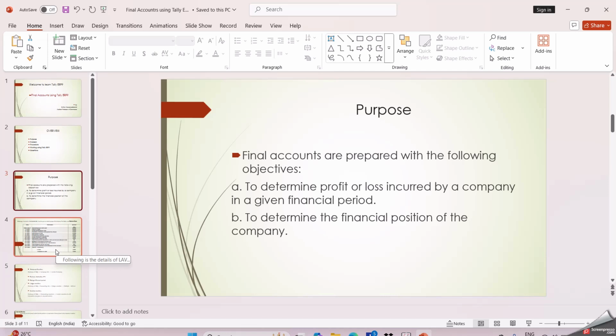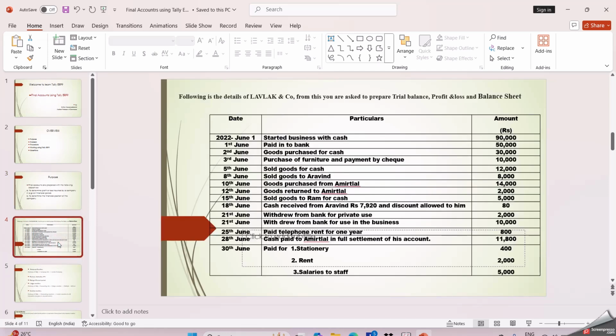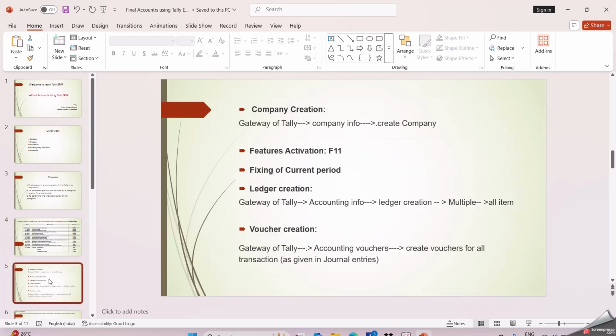Let us see this with the help of the following problem. Following are the details derived from Lawlock and Co. For this, you are asked to prepare the trial balance, profit and loss account and balance sheet. The procedure for preparing this sum using Tally is as follows.